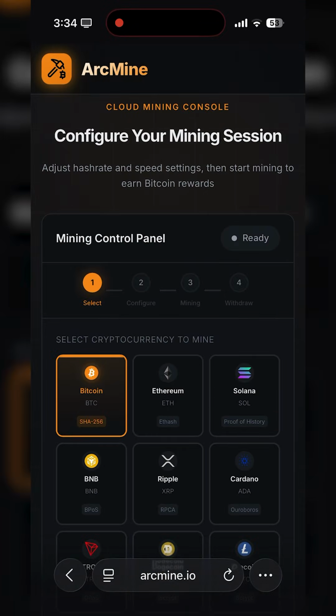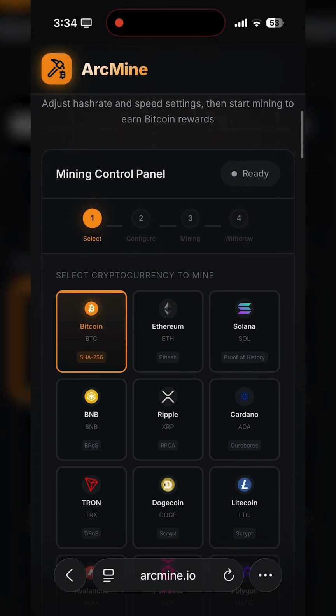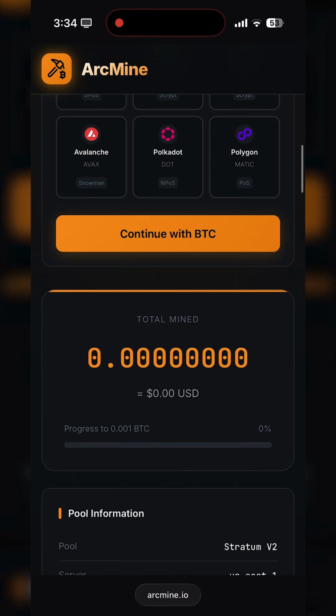So the first thing I go to is always the configuration step, because this part of the platform tells you more about how it was built than almost anything else. How the setup is structured, how intuitive it is, whether anything feels rushed, it all shows up here.